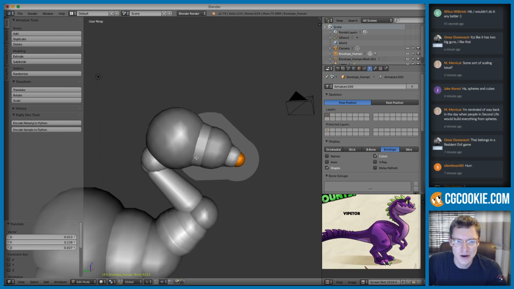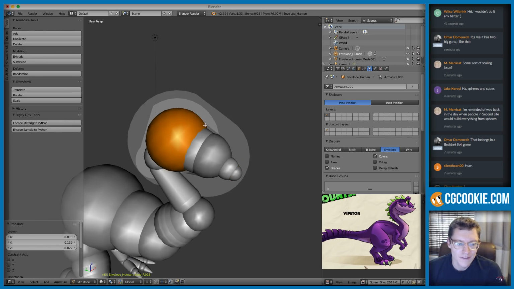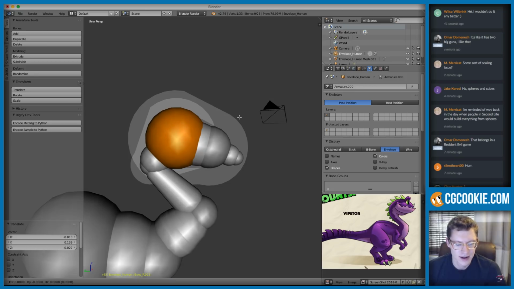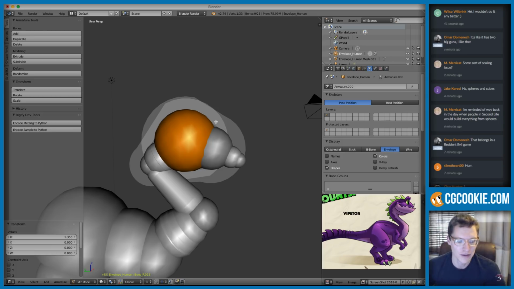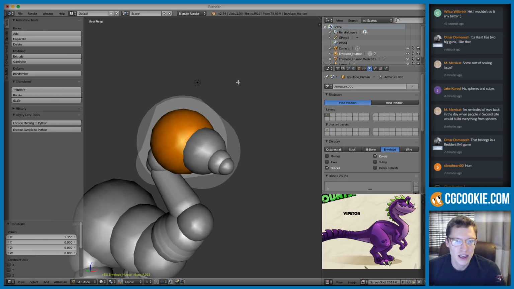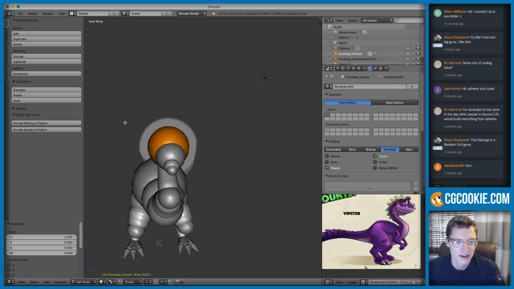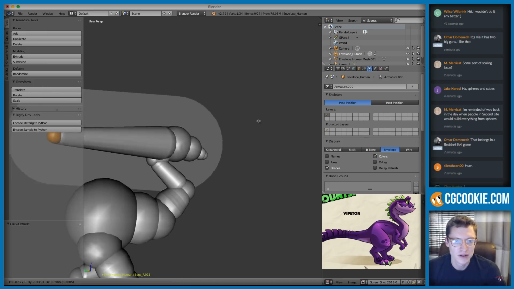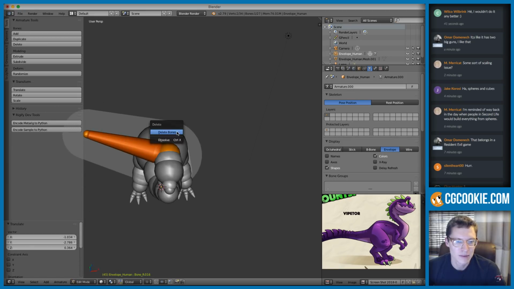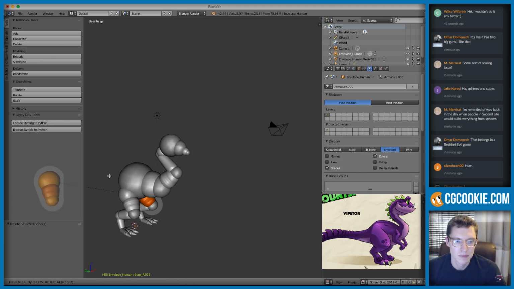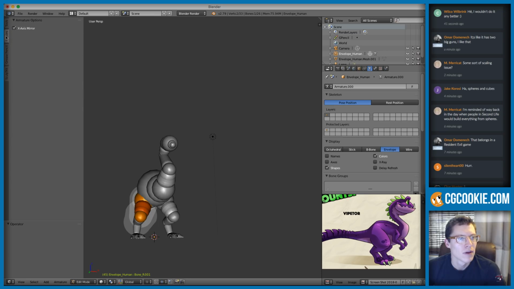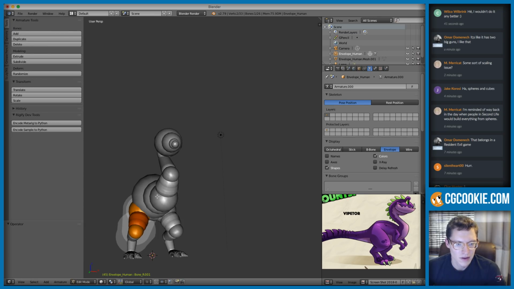I'm trying to determine how detailed should we go with this? If I Shift D duplicate, well, let's create another bone this way. But it's not symmetrical. Okay, so you have to duplicate them together. That's what it is.